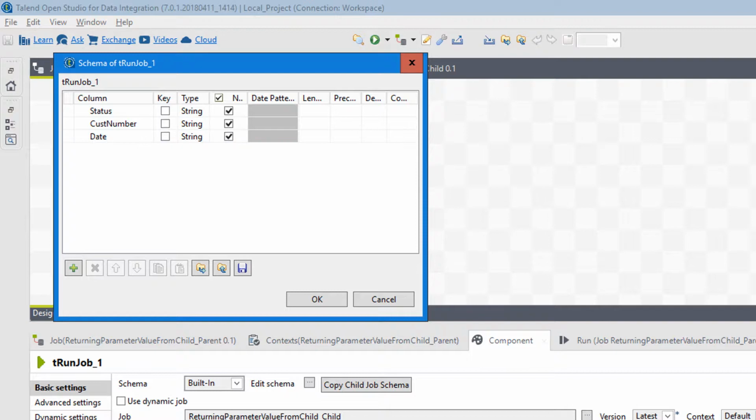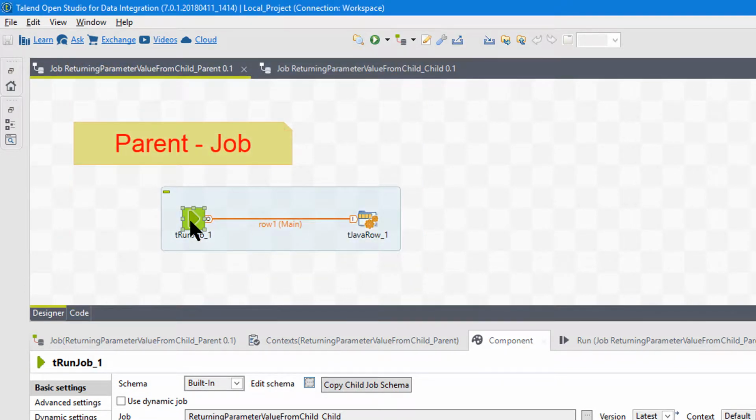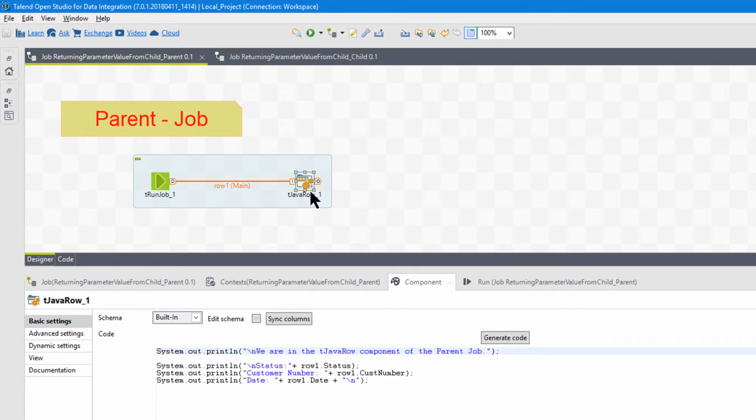What's important here is this edit schema. Instead of setting up your context here like I was trying to do initially, I found out that what you need to do is set it up in the schema. So I want to return status, customer number, and date. Once I return that from the child job, I'm going to use this Java row component to print those out so we can see whether it worked or not. So that's all there is in this package.